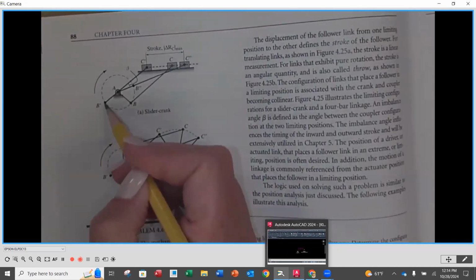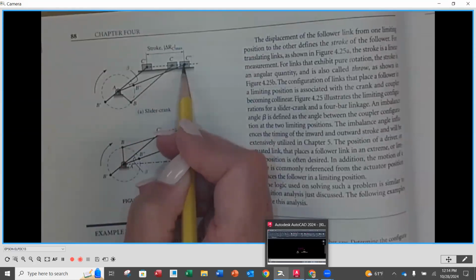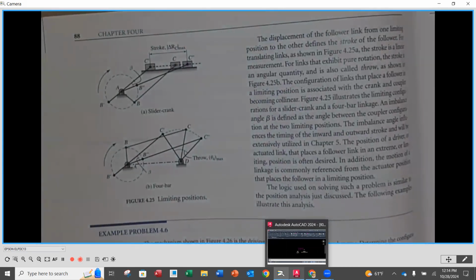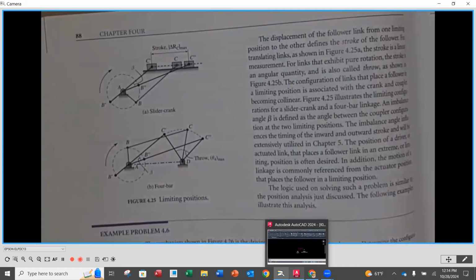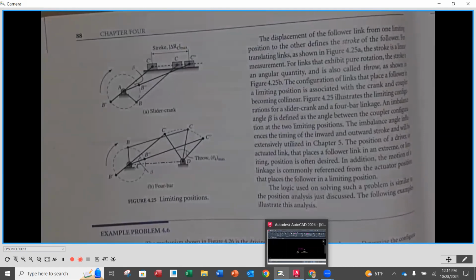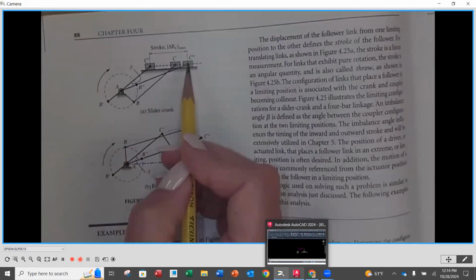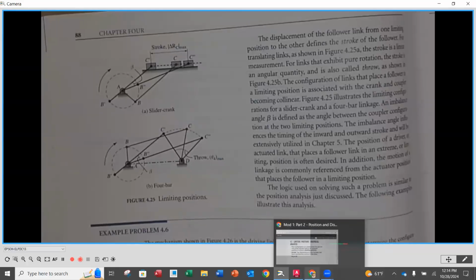Then we continue to rotate and we find, where is the furthest out position? And that's going to be B double prime and C double prime. The difference between those two extremes, or those two limiting positions, is what we call the stroke when we're looking at linear displacement, so along a straight line. Sliders are described by their limiting positions as the stroke, the total difference between those two positions. Okay, any questions about that right now?